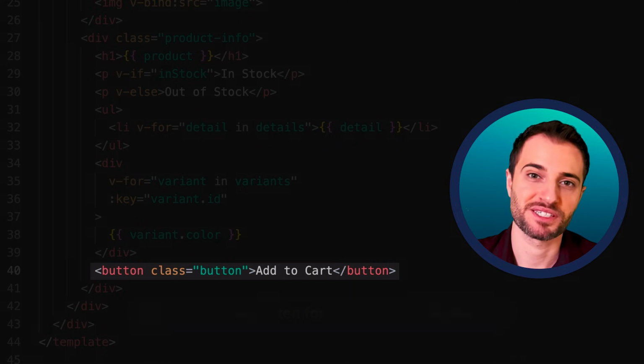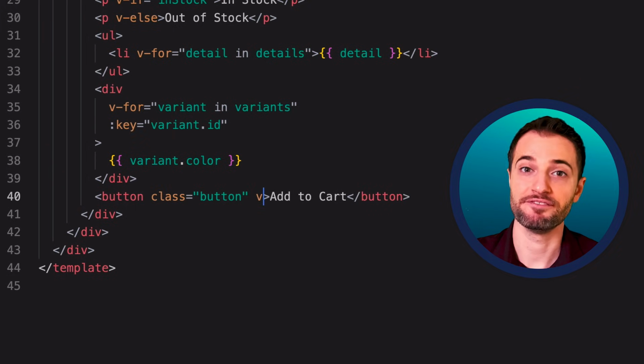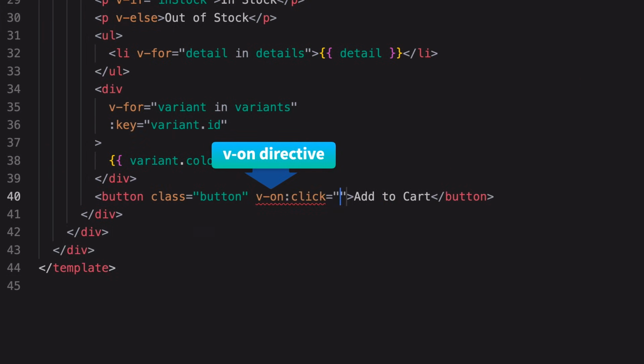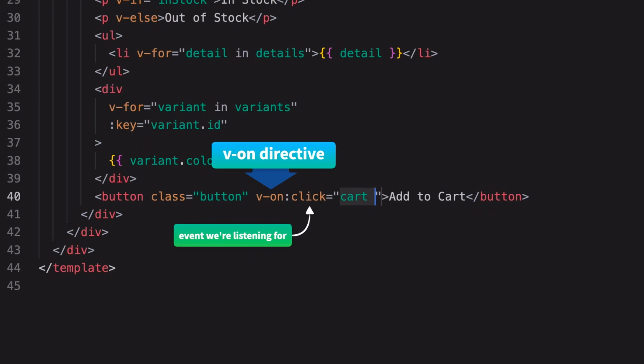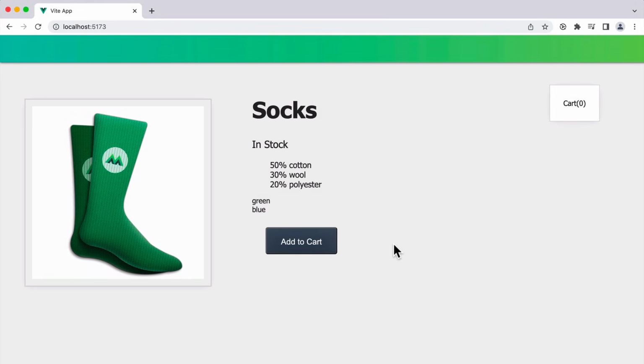Well, you might not be surprised that we're going to use another Vue directive. This time, this one is called v-on. And we can pass this directive an argument that specifies the event we're listening for. And in the expression, this is the logic that we're triggering when that event happens. In this case, we're incrementing our cart by a value of 1. So let's check out this behavior in the browser. As we click on the button, we're incrementing the value of cart, which we can see displayed in real time.